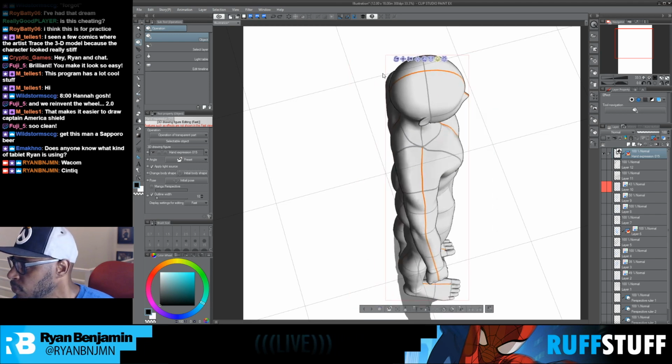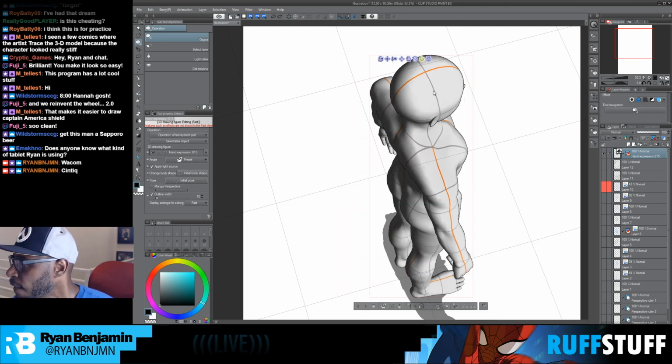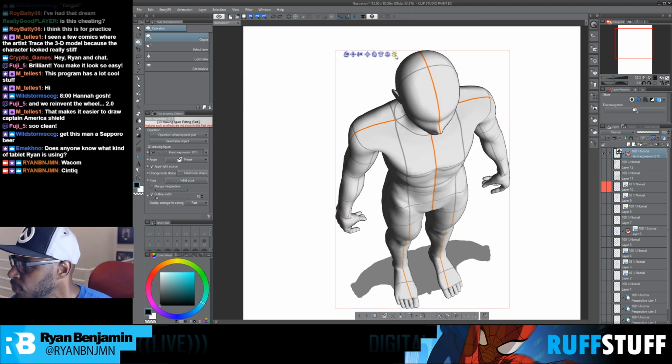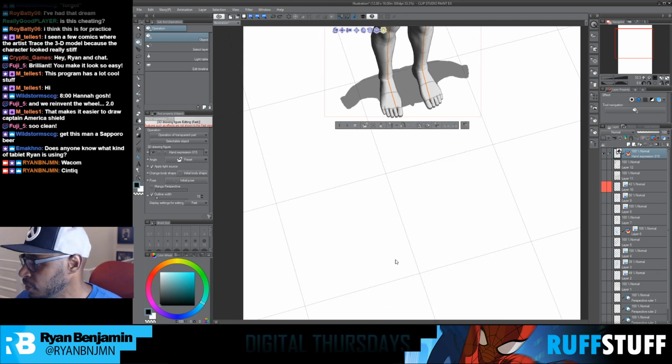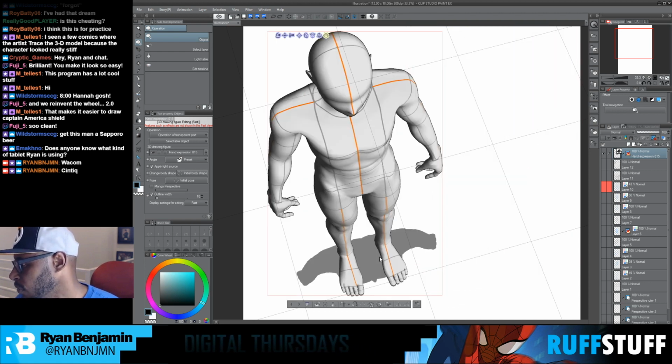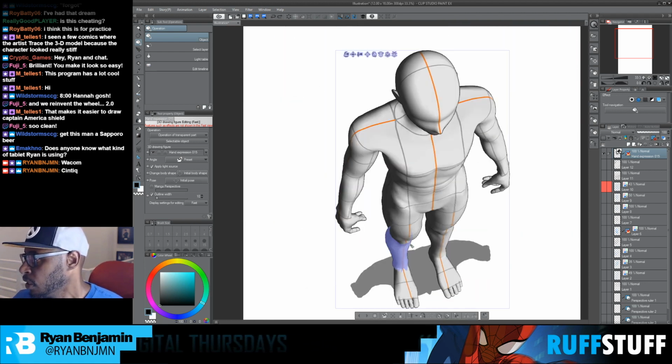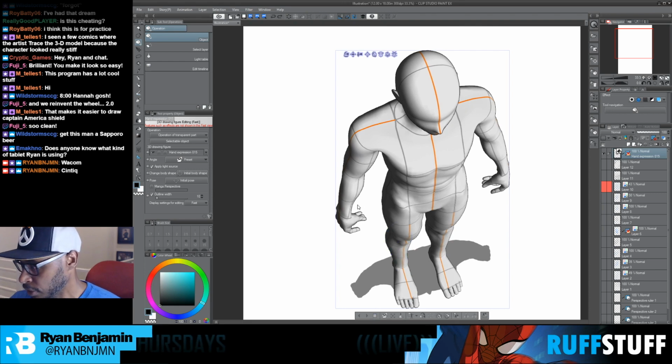This one rotates on the Y right here. And this last one, I think this one moves it on the Z, or the X, either one, it moves it. So check this out.